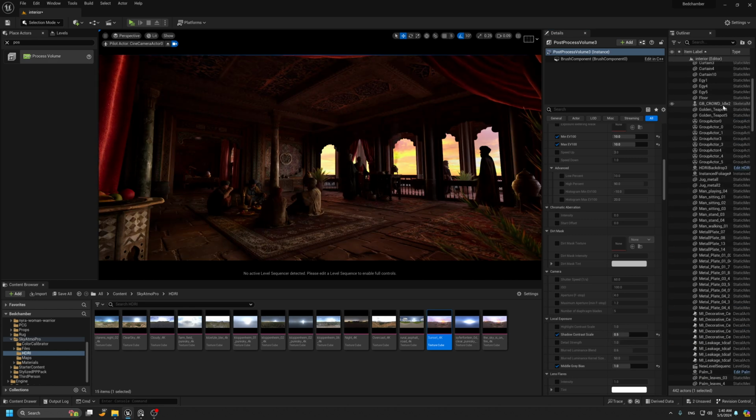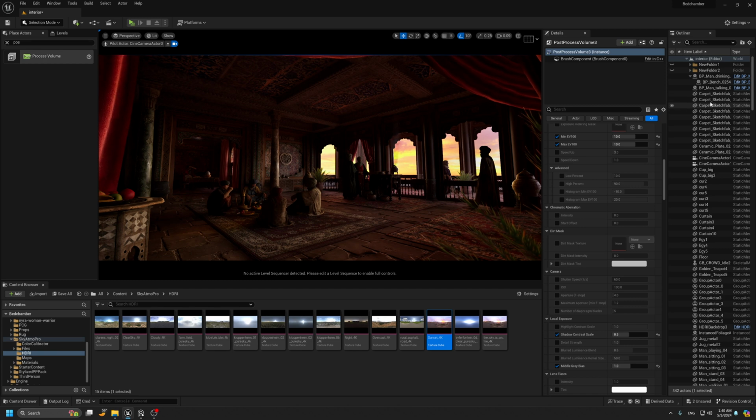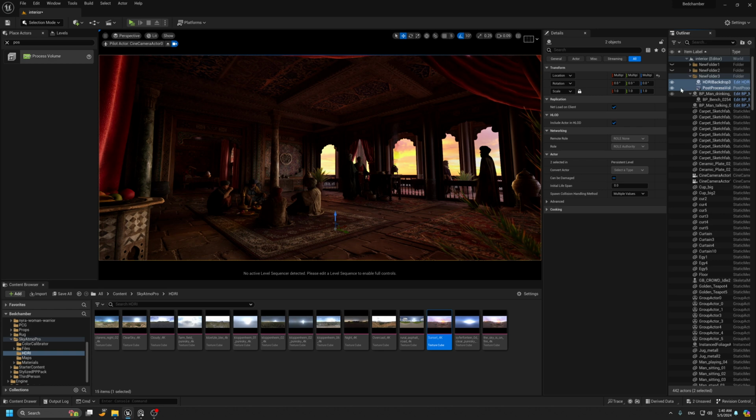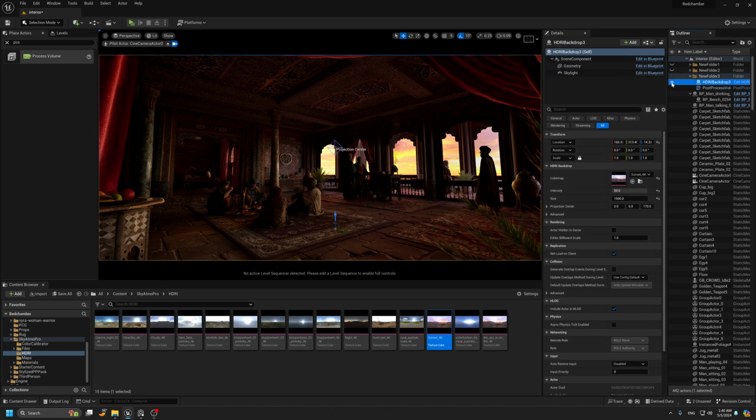Okay, let's find this one and just put them in one group. Okay, so I'm going to turn this off and turn this on again. As you can see here, we have this nice light, but the skylight is too exposed now.